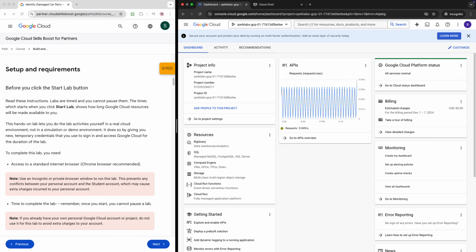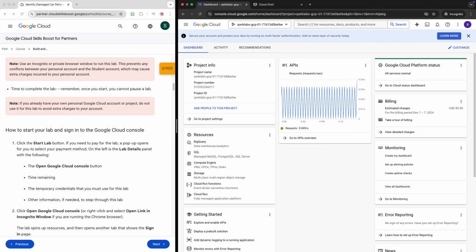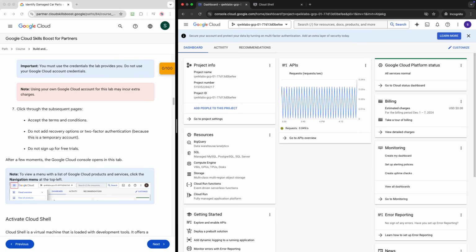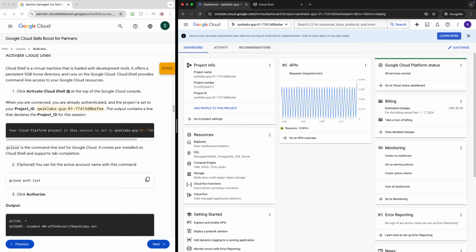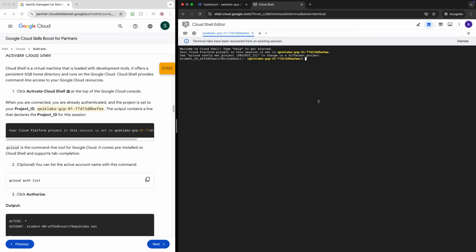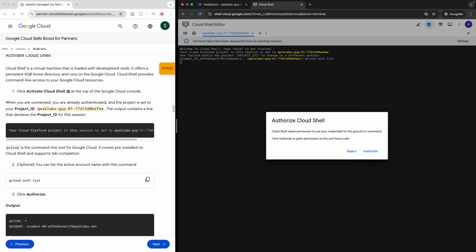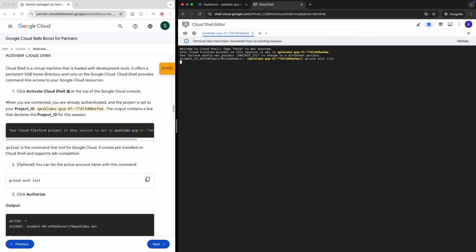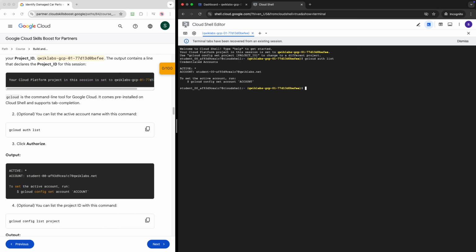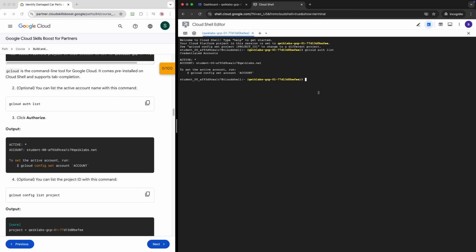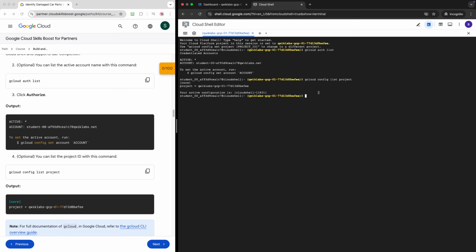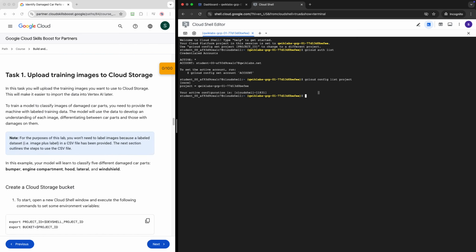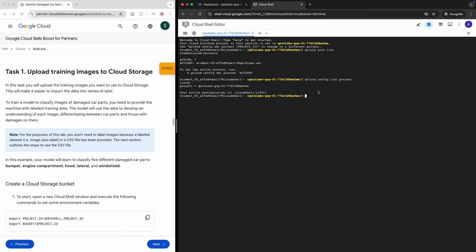Let's check the setup requirements. I think we should be good with all the steps. Cloud Shell also got activated. Let me execute this optional step as well. The logged in user, the student, has been authorized and is active, and it is also part of the project. The project is also looking good. For task one, I suggest you pause the video and go through this information.